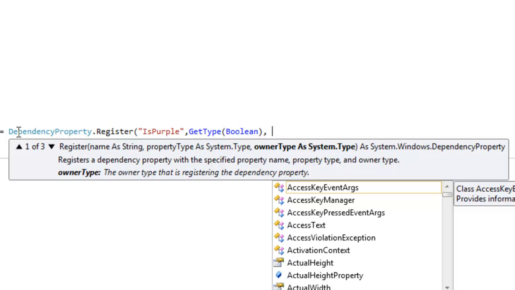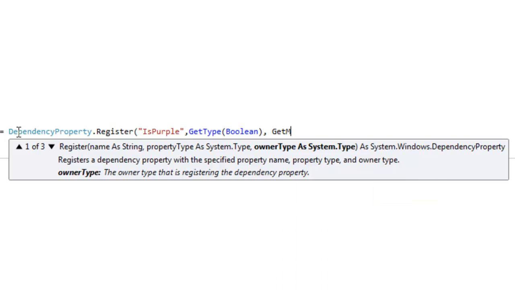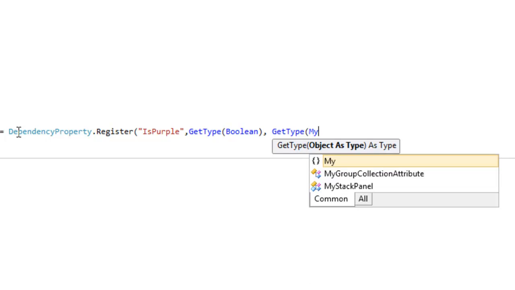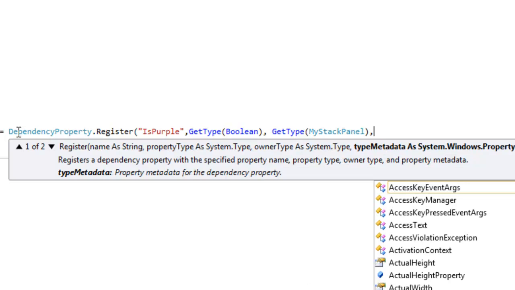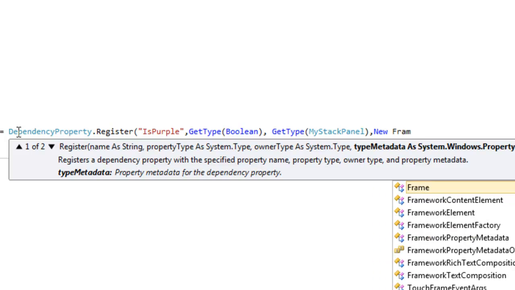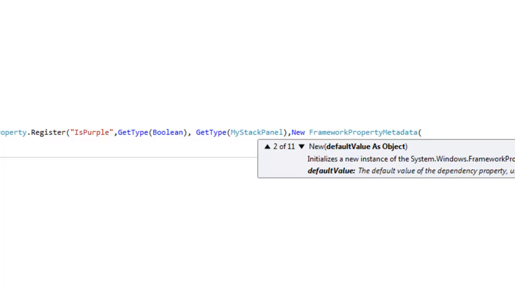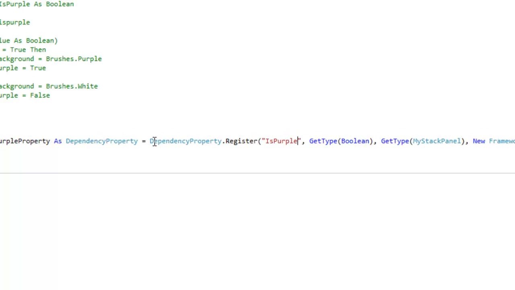Then we'll give it the type of the owner, or basically the name of the class you'll be using the property on, which is my stack panel. Now you'll see that the next parameter expected is of type property metadata, in which case we're going to give it a new instance of framework property metadata. And you'll notice here there's a lot of different overloads for this object. And we're just going to use one of the simpler ones first, where we just give it the default value of false. Let's make this a little easier to read.